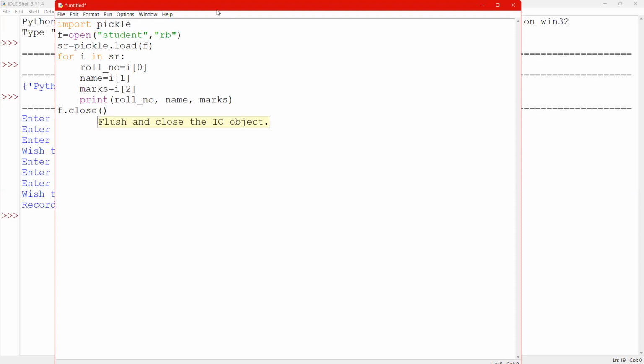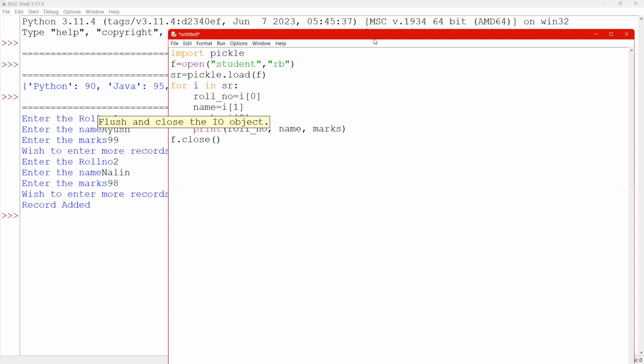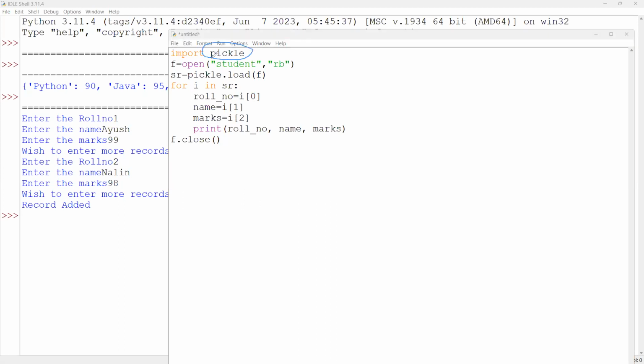So why have we done this? Initially, we have used import pickle. Pickle is for using data file handling in binary files. Here we have opened the student file in read binary mode. To read, we have used the load function. Now we have 3 fields: roll number, name, and marks. So the roll number will come at the 0th index, the name at the 1 index, and marks at the 2 index. Then for the next record again, this will be at the 0th index, this at the 1 index, and this at the 2nd index. And then we have used these variables to be printed over here.